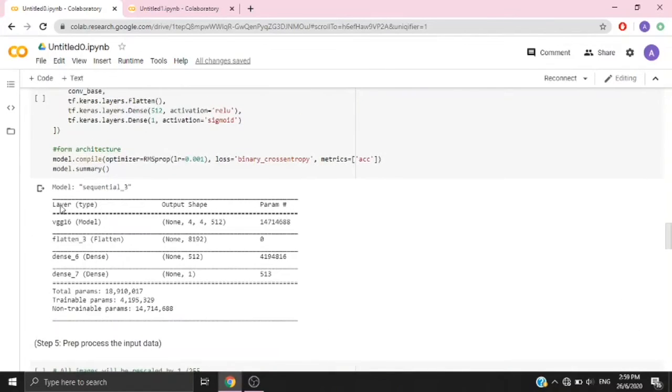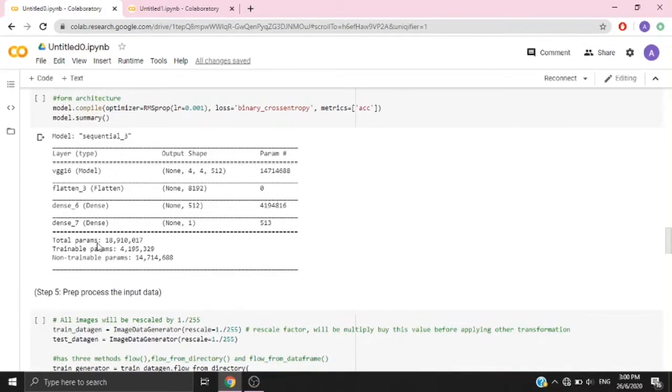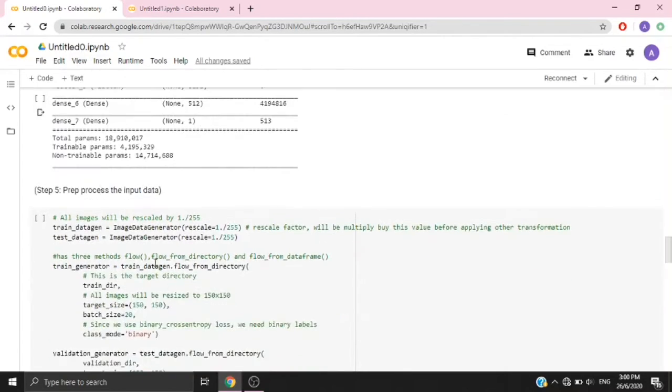Next, we got the total parameters, which is 18,910,017 for total parameters, while trainable parameters is 4,195,329, and non-trainable parameters is 40,714,988. And the next step is pre-process the input data.